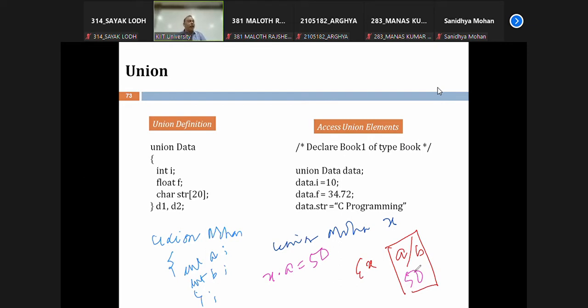Have you assigned to X dot B? No, sir. We have not explicitly assigned to X dot B. However, the location which has been allocated, is the 50 still there or has it been destroyed? It is there. Now, the system doesn't know whether you have stored it for A or for B.